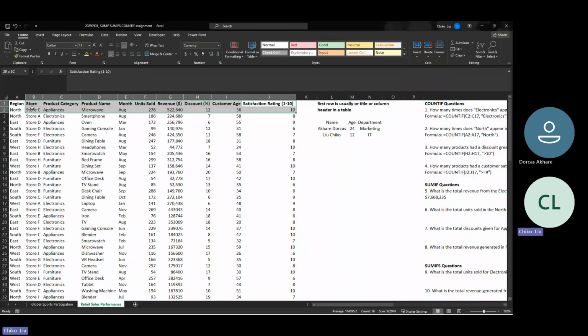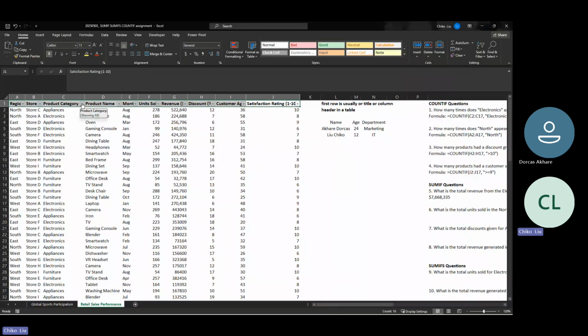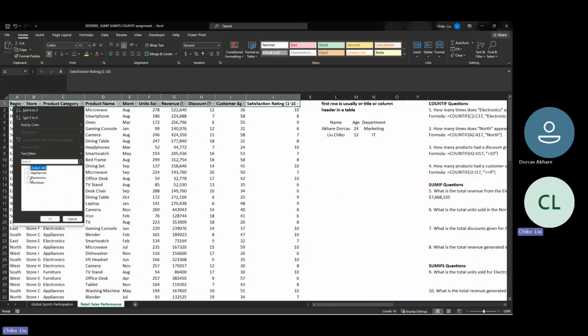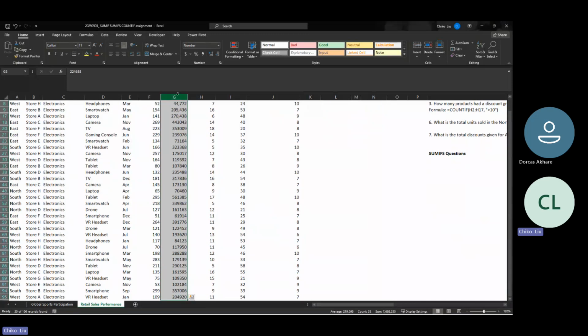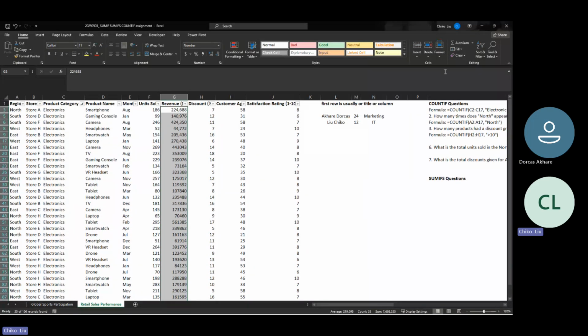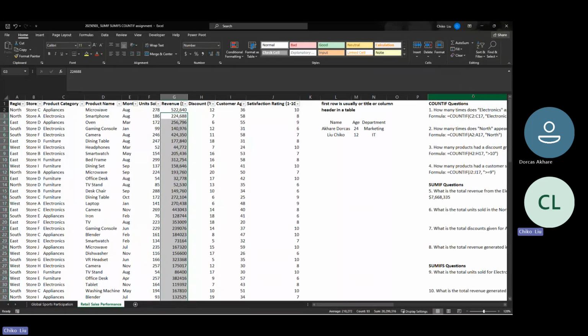Now, how do I confirm this? I can apply a filter to this table: go to Home, go to Filter. I'll filter from the product category, click on the drop down, remove everything but check only Electronics, and highlight everything in the revenue column. Now you can see down here under my sum, I can see 7,668,335, just to confirm. So that's how to confirm that I got the right thing.